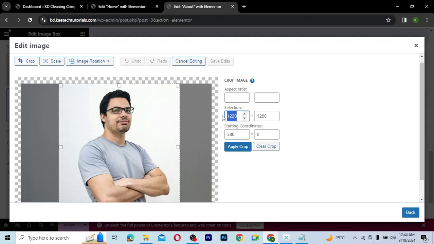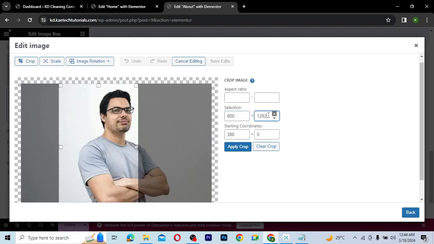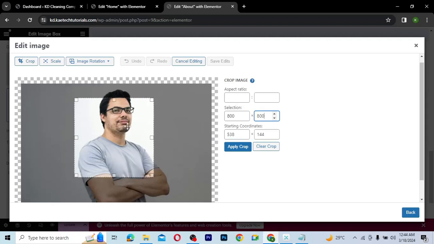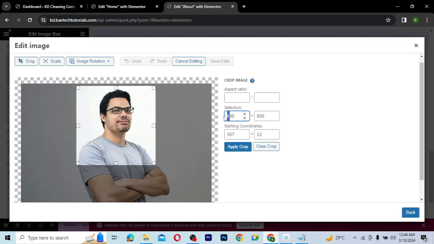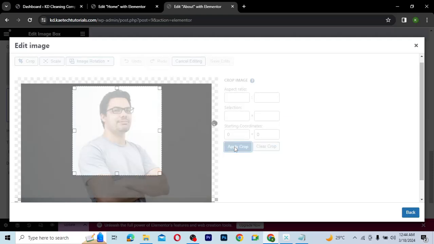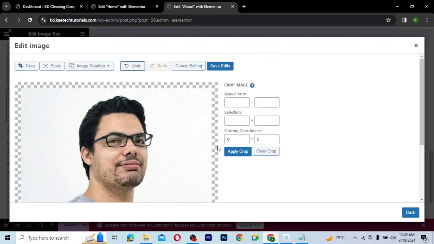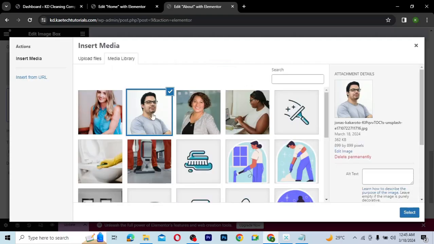Or I can just enter the one that I want, so maybe 800 by 800. Okay, and then make sure that it fits perfectly well the way I want it, or maybe 900 by 900. Okay, so I think 900 by 900 is quite okay. So something like this, it's quite okay. I can just apply the cropping over here, and I'm going to have something like this. Okay, an image like this, and I'm going to save the edit, and this is what I want to use.